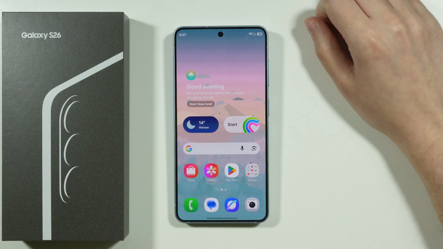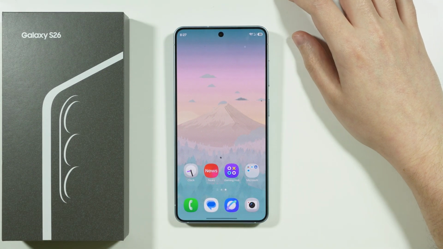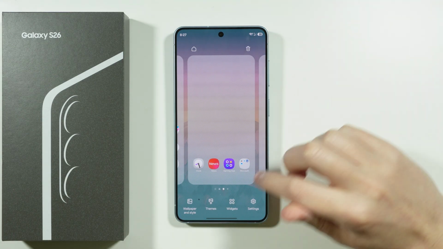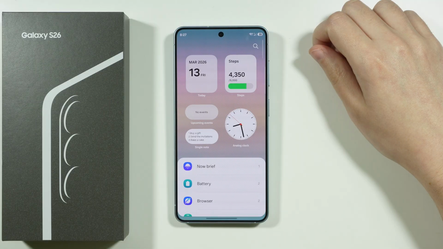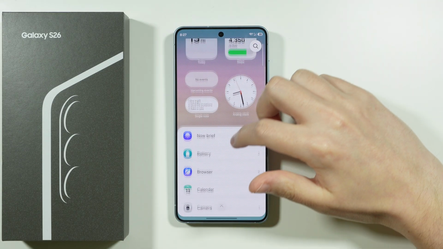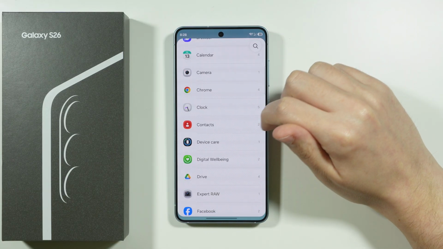Let me show you how we can use home screen widgets on Samsung Galaxy S26. If you want to add a widget, you can, for example, press and hold your finger on an empty space and then go to widgets at the bottom of the screen. You will see some example widgets that you can use pretty much straight away if you want to, but then we can also scroll down in order to see the list of apps that support widgets.